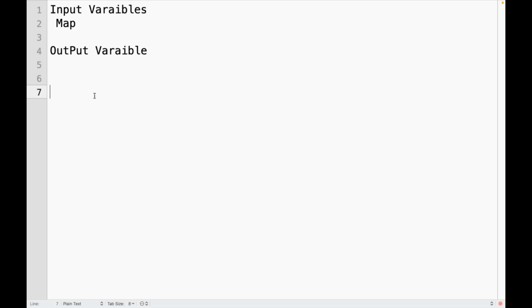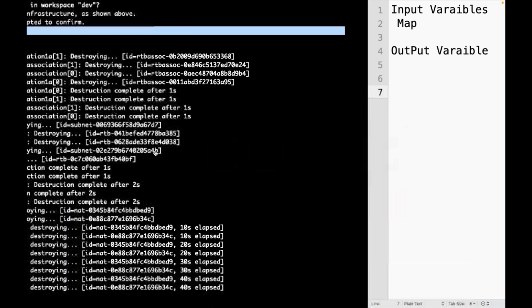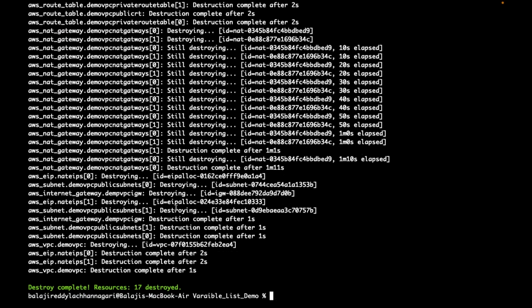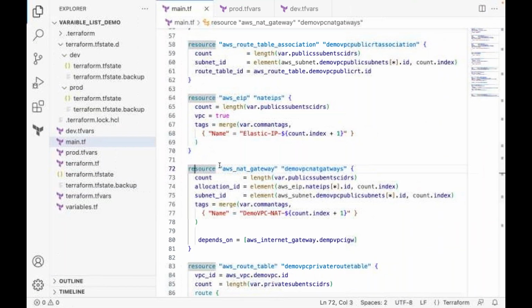Tomorrow I'll start again with input variables, map type, and also we'll discuss output variables. Once this is done, we have a lot of topics. We need to discuss functions, and we need to discuss provisioners. We need to discuss modules. Slowly we will understand all those things. That's it for today. Try to practice whatever has been discussed. I'll share the updated code, because we missed this one.